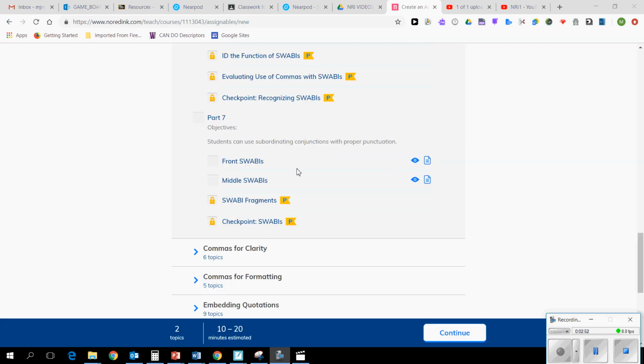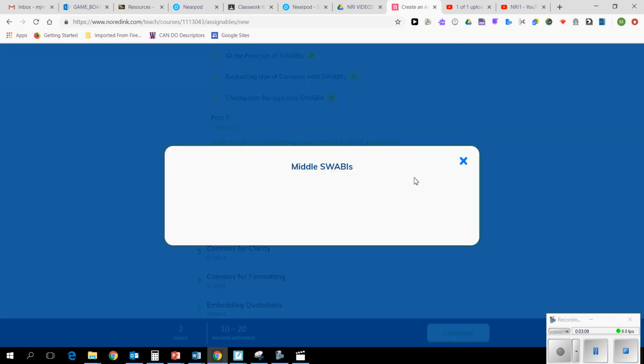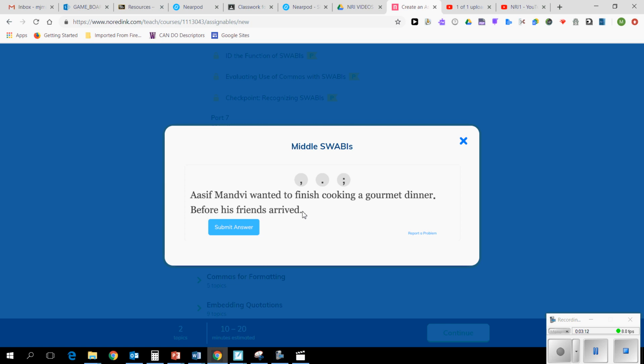It's very important that we vet the assignments that we're having the students do just so that there aren't any prerequisite skills that come up. Here in the middle Swabbies, I'm going to take a look at the lesson and I notice that they're not doing anything with a semicolon. And when I look at the practice item, they just need a comma here as well.